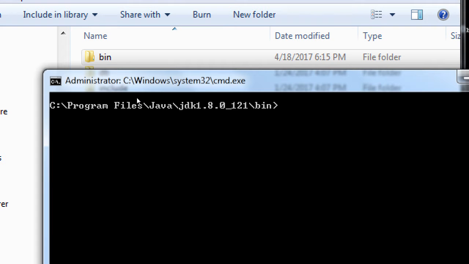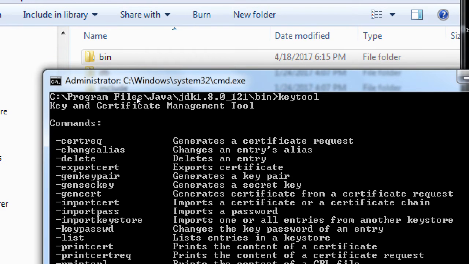C, program files, Java, JDK 1.8.0, bin. Now type keytool, and it should not give you an error. It'll say you're about to use the keytool. Hold shift first and then right click, and you should get, somewhere in the little menu there, open command window.